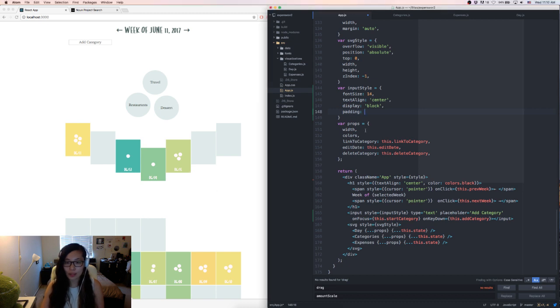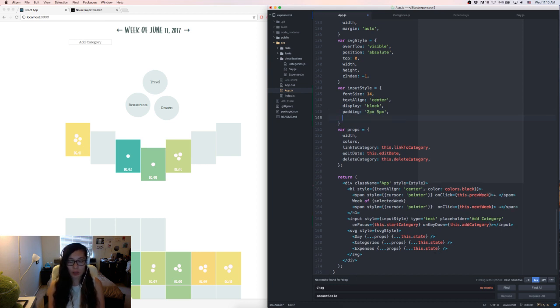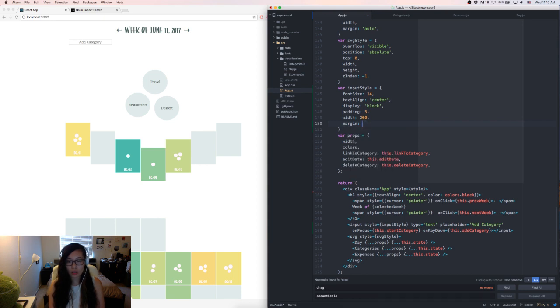And then, so padding, usually I like giving it maybe 2 pixels above and 5 pixels wide. And for that matter, actually, let me just give it an all-across 5 pixel padding and a width of maybe 200 would be nice, and then margin auto. So you can see right now the input box is to the left, so margin auto just puts it in the middle for me.